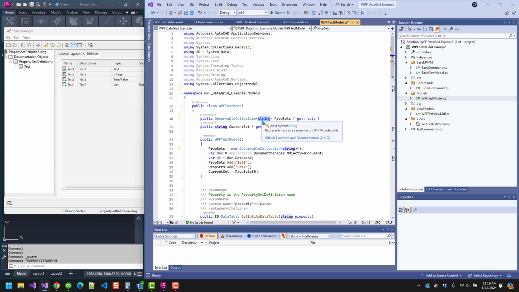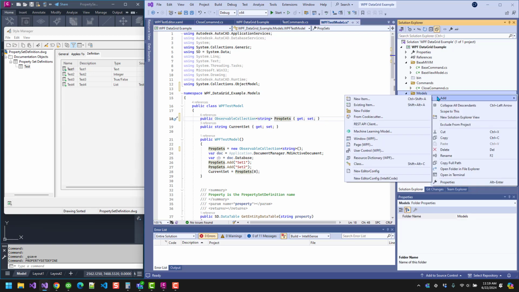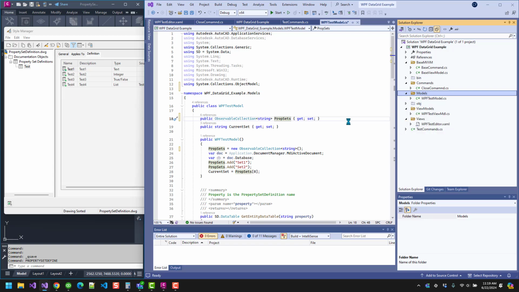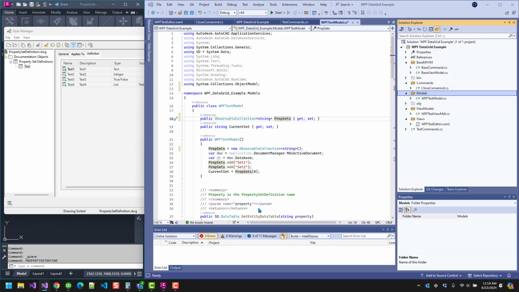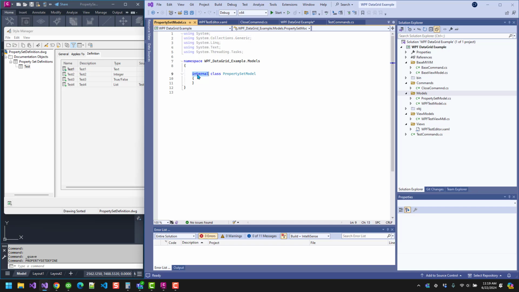So instead of using the name, I'm going to create a class for the property sets. I'm going to right click and add a new item, a new class, and I'm going to call this property set model. That's going to contain my property sets. I'm going to change this to public.